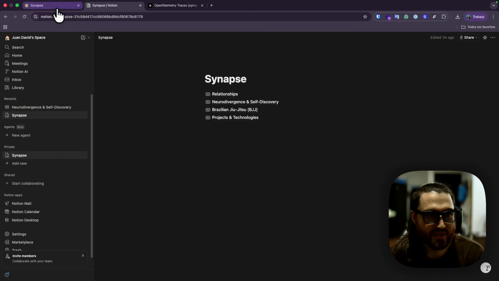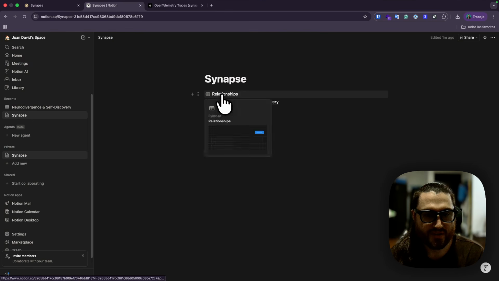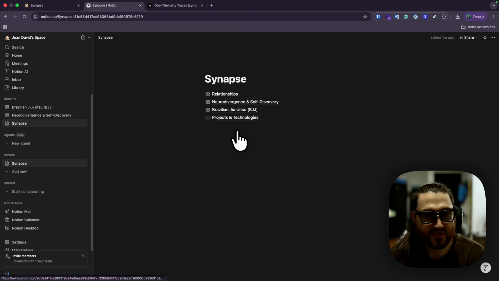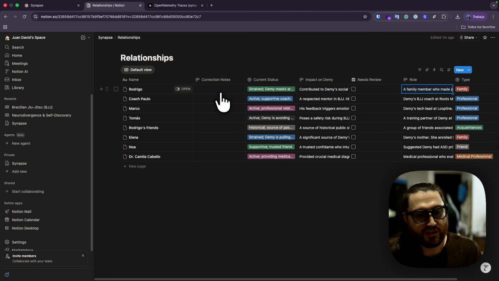So here we can see that we are almost done with the integration, but we can start using this. Here it creates different databases based on the structure. In this case, something is really specific for this user. And the information, the current status. It will have the explanation of each element. And this is a cool part. It's not only an export that you have, it's interactive.